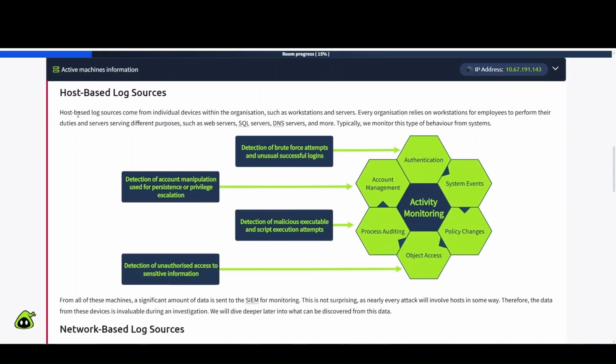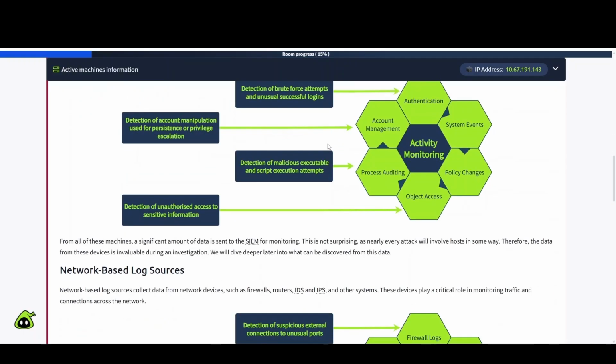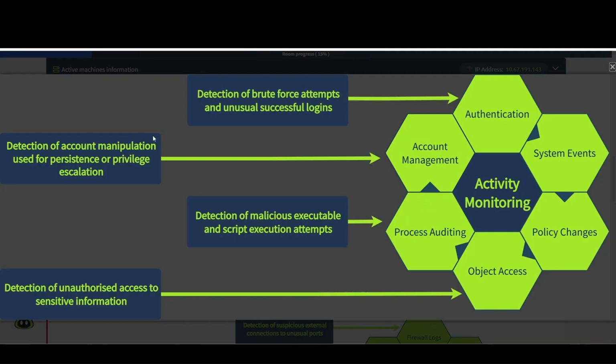Host-based log sources. Host-based log sources come from individual devices within the organization, such as workstations and servers. Every organization relies on workstations for employees to perform their duties, and servers serving different purposes, such as web servers, SQL servers, DNS servers, and more. Typically, we monitor this type of behavior from systems. Looks like a graphic of what they're talking about here.